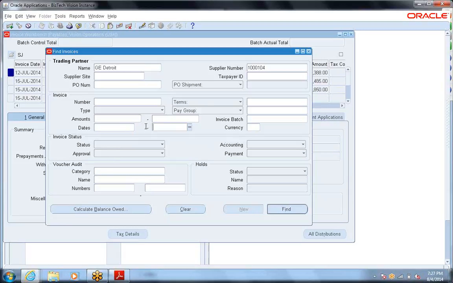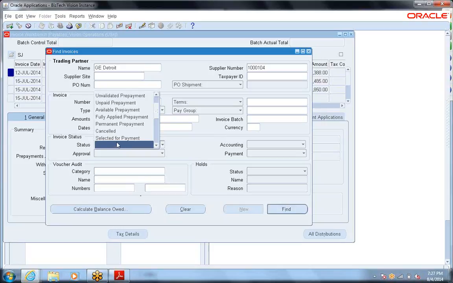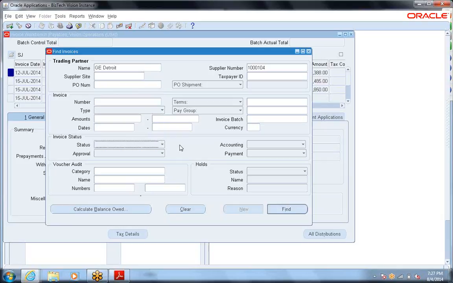Then which currency, which date, you can put that date range too. Okay. The invoice status: paid, unpaid, unvalidated, needs revalidation, and if any hold has been applied or any error, you can also search by that. Try the different options and you will get to know many more things. Okay, so right now I clicked on find, it brought all the invoices for this vendor.